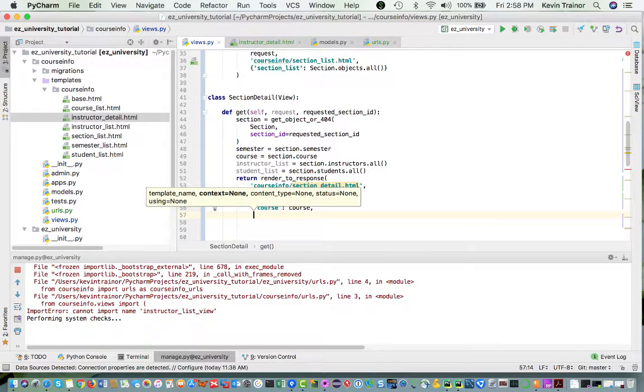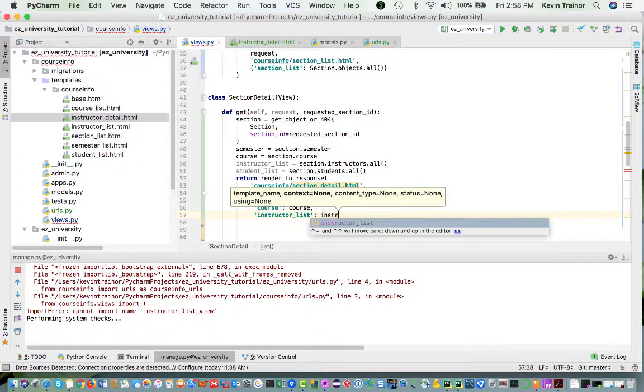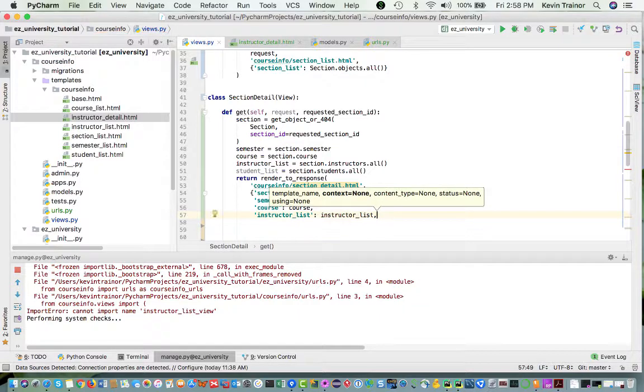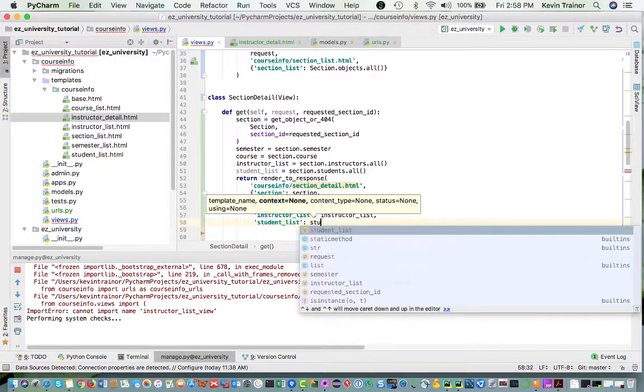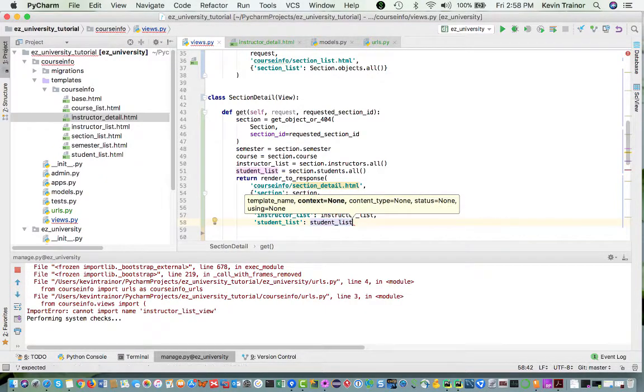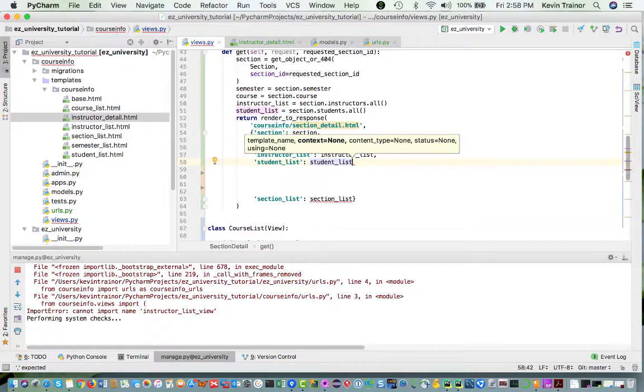And what's the next thing? Well, it's the instructor list. So the name is instructor list, and colon, we're passing the value from the variable instructor list. And what's the last one? Well, it's going to be a student list, and colon, and that's going to be passed the value from student list. That's it. So that's how we figure that out.